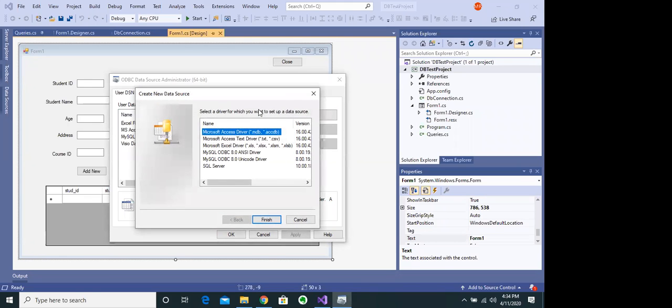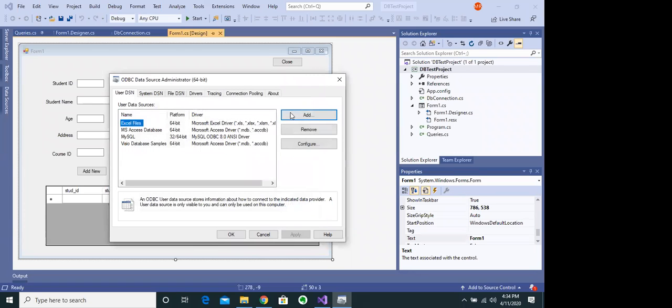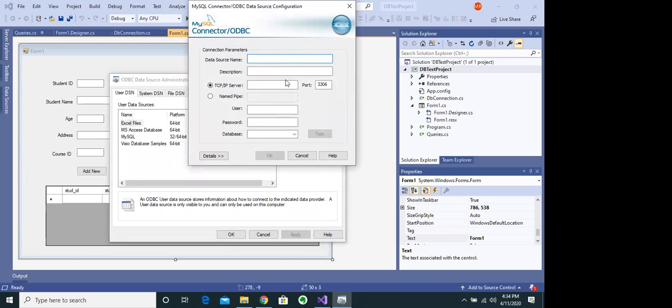You have to click add, and you have to select MySQL ODBC and add the driver, and go to ODBC driver, and here you can give any name, MySQL, any name.